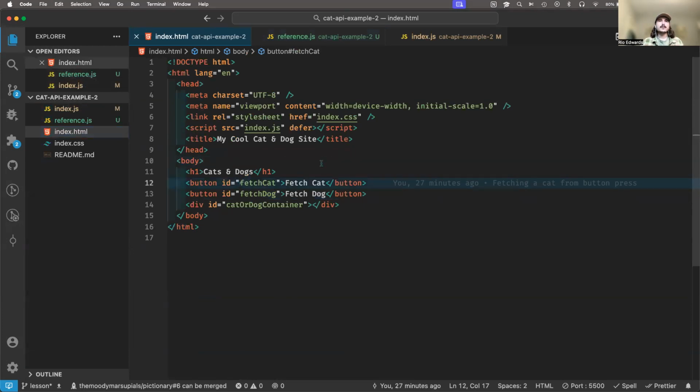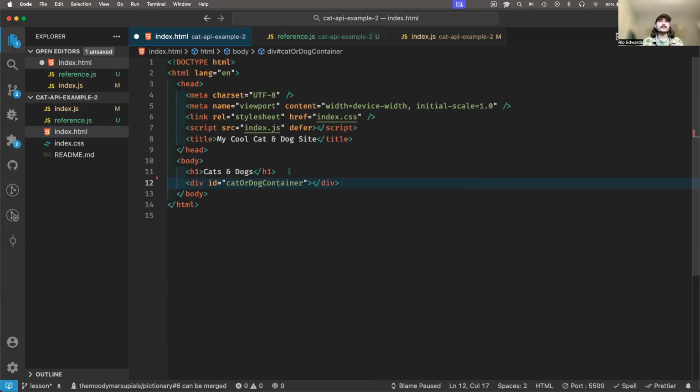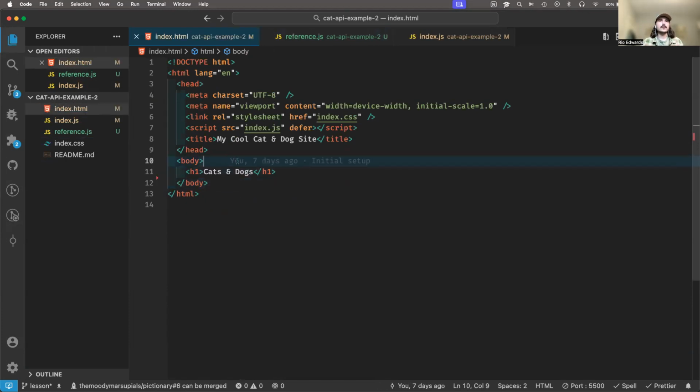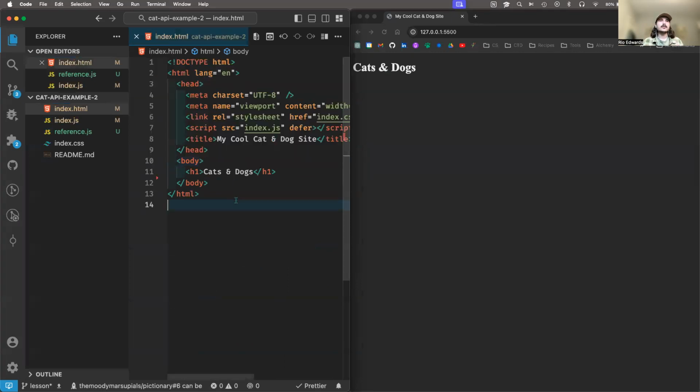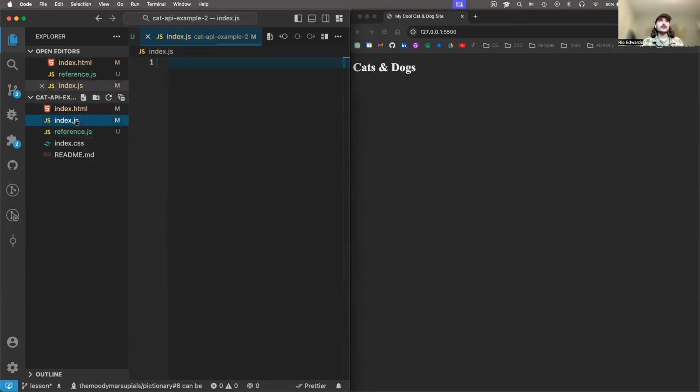Get rid of these buttons. We could keep, or actually we don't need the cat or dog container either. So I'm going to get rid of all that stuff. And let's see.